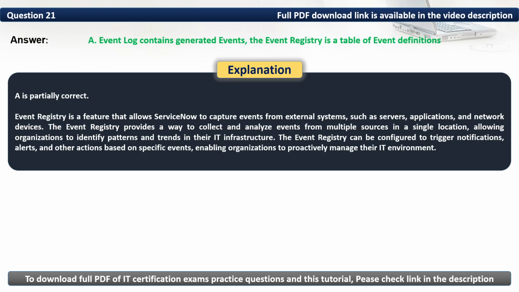A is partially correct. Event registry is a feature that allows ServiceNow to capture events from external systems such as servers, applications, and network devices. The event registry provides a way to collect and analyze events from multiple sources in a single location, allowing organizations to identify patterns and trends in their IT infrastructure. The event registry can be configured to trigger notifications, alerts, and other actions based on specific events, enabling organizations to proactively manage their IT environment.